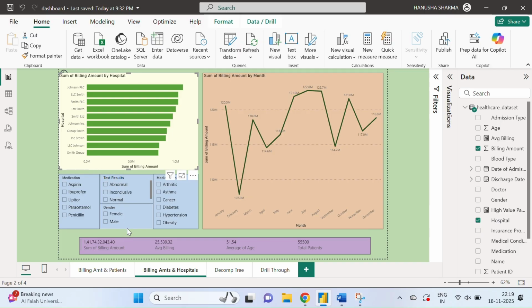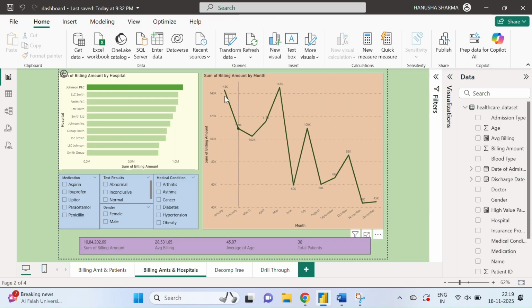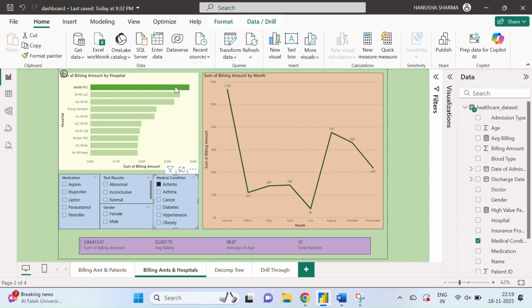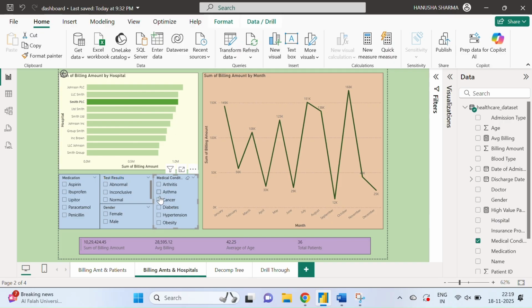Now below I've also added slices for medication, test results, gender, and medical condition. If I click on a specific hospital, it can show me billing amount by month. You can see that for Johnson PLC the highest billing amount is in the month of May. And if we put on the other slices also, we can see, for example, if I say arthritis, in Smith PLC you can see that it is the highest sum of billing for arthritis, and it is observed mostly in the month of January.